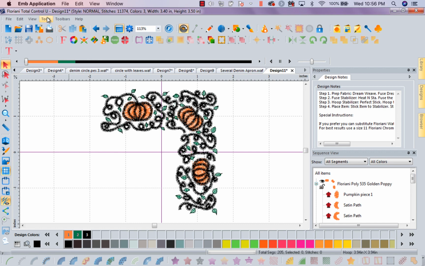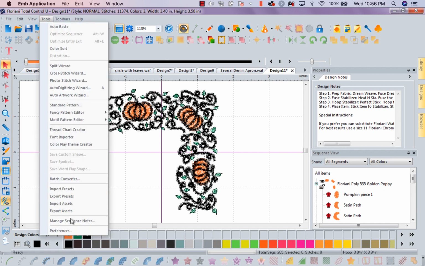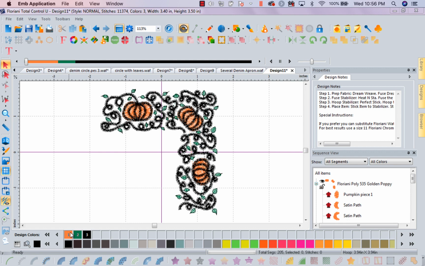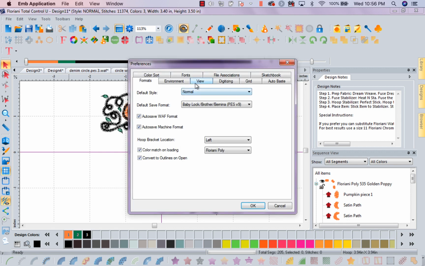And next week, we'll come back and look at some of the other preferences in here. We'll look at our digitizing. We'll look at some of these other preferences and explain them to you next week.